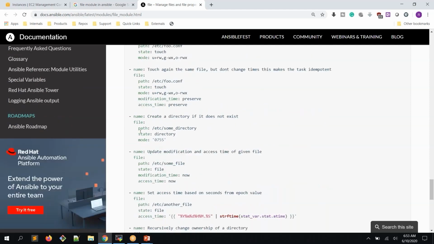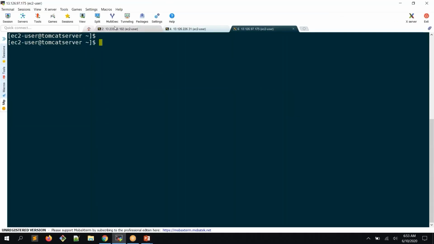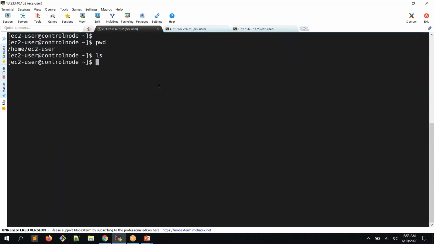Where is directory? Yeah, you can see here. Create a directory if it does not exist. Then path, you need to give the path. Then state directory and whatever permission you want to give. So we'll create an Ansible playbook which can create a file or directory on the target system. Maybe we can create it under the home directory of the ansadmin user. So let's jump in. So this is my Ansible server and PWD. I'm under my ec2-user home directory.